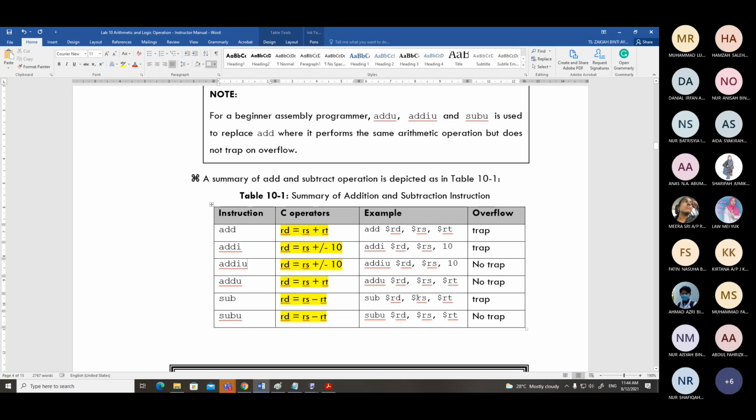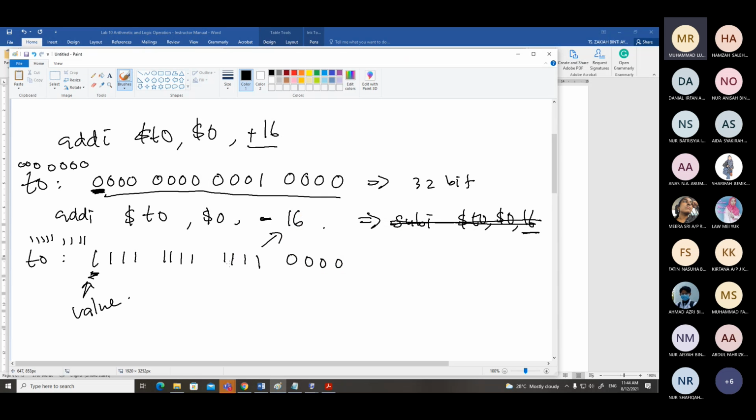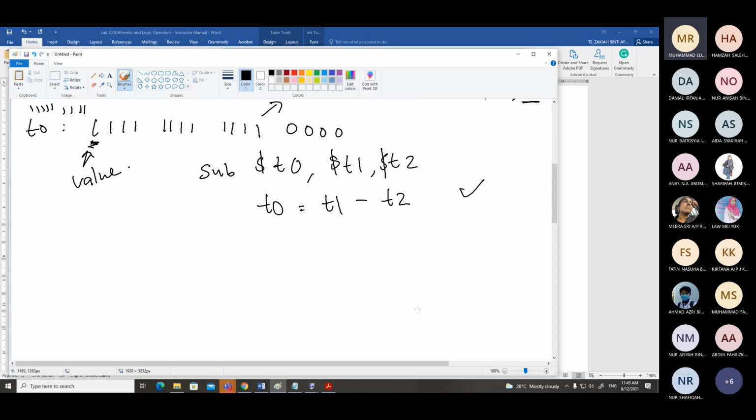If you write sub and then T0, T1, and then T2, like that, it means you are saying T0 is equal to T1 minus T2. This one is correct. But if you assume that T0 is equal to T2 minus T1, this is wrong. It's because of the position here.